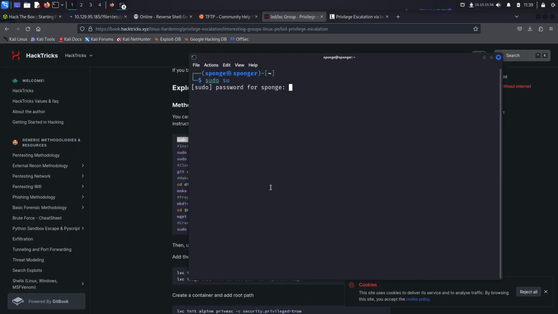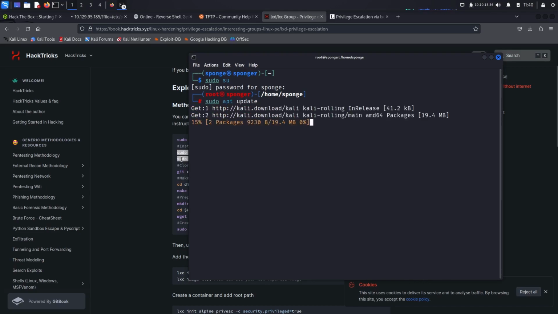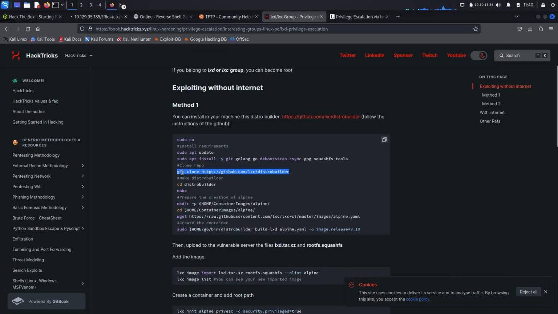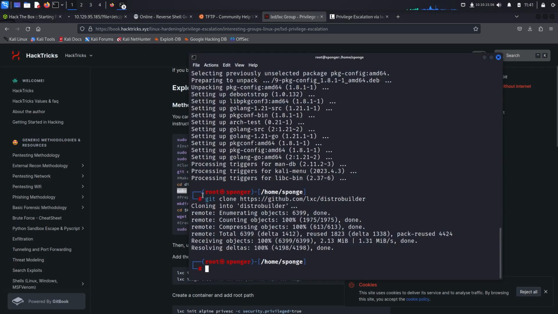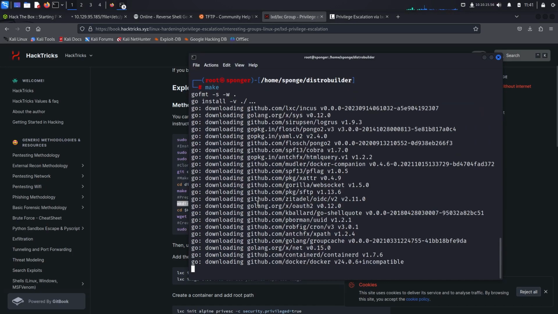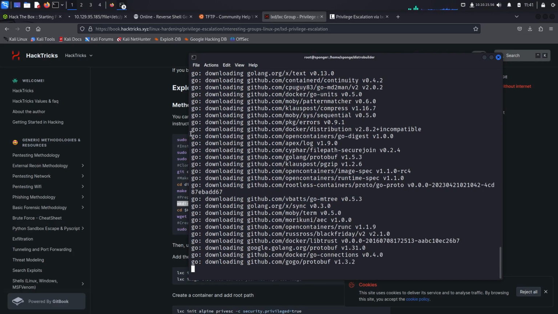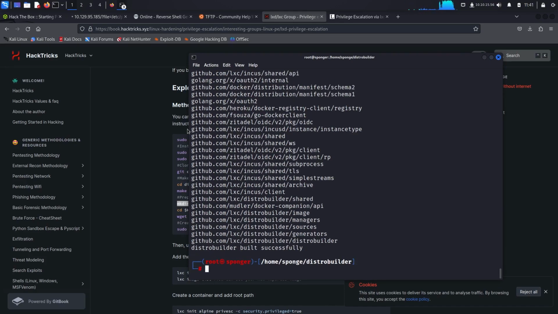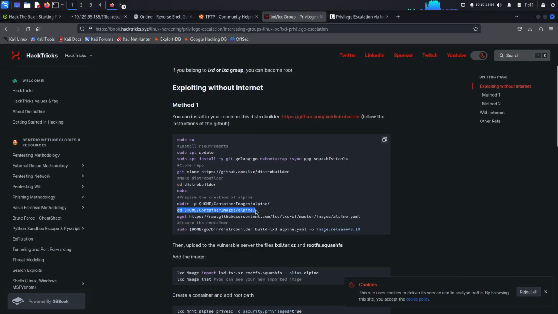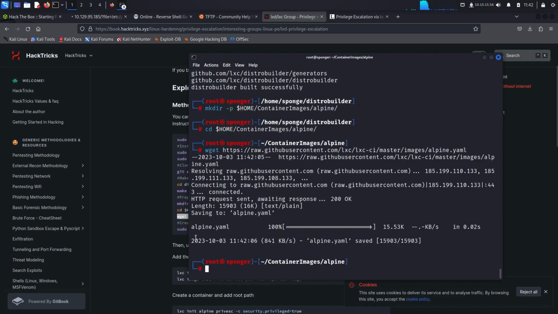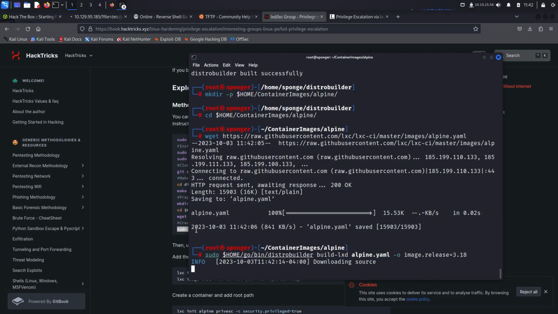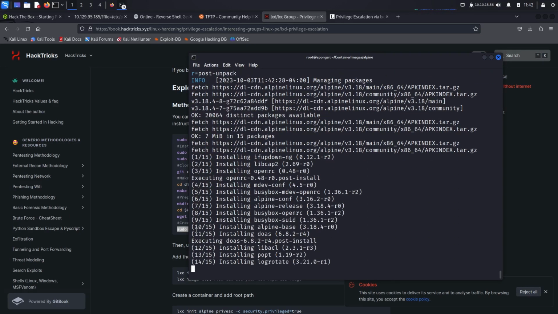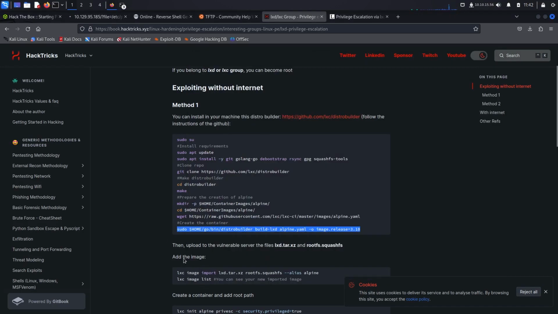to the remote host. Let's start by updating our system and make sure that the dependencies are present on our machine. This will take a few minutes, and then we will clone the repository and change the directory to start building the image. Once done, we will create a directory where we will be downloading the YAML file to finally complete the image. The build finished successfully, and we now have two files.